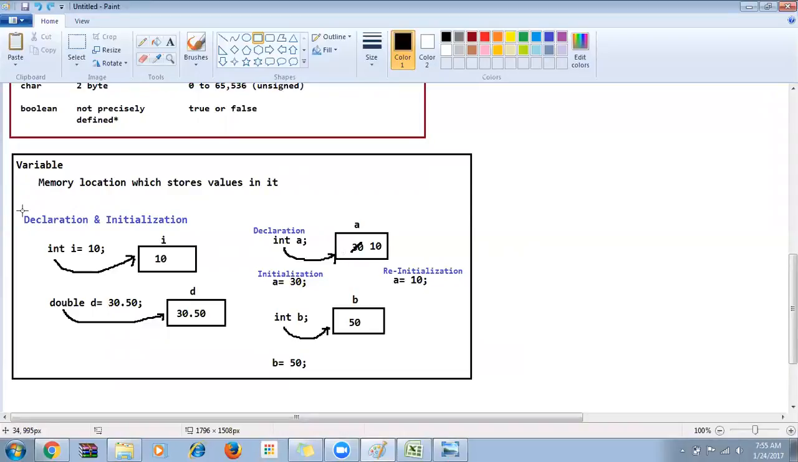There are two things there: one is declaration, and another one is initialization. Declaration means it creates a memory, allocates the memory name, and says which type of values are to be stored. Initialization means storing your values in that memory location. Before storing, it checks whether that value is within the range of that data type. That is the declaration and initialization we have seen.